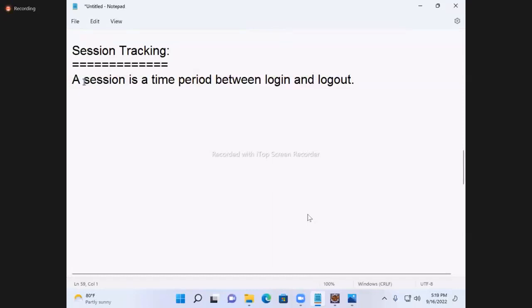Suppose you click on the login button and you see mails. You don't have any new mails. Immediately you click logout. Just within 1 minute you closed it. That 1 minute is called one session. And suppose you browse continuously for 2 hours, then that 2 hours is called one session. Whenever you click on the login button, until you click on the logout button, that much time period you are maintaining data. That data is the session tracking mechanism.